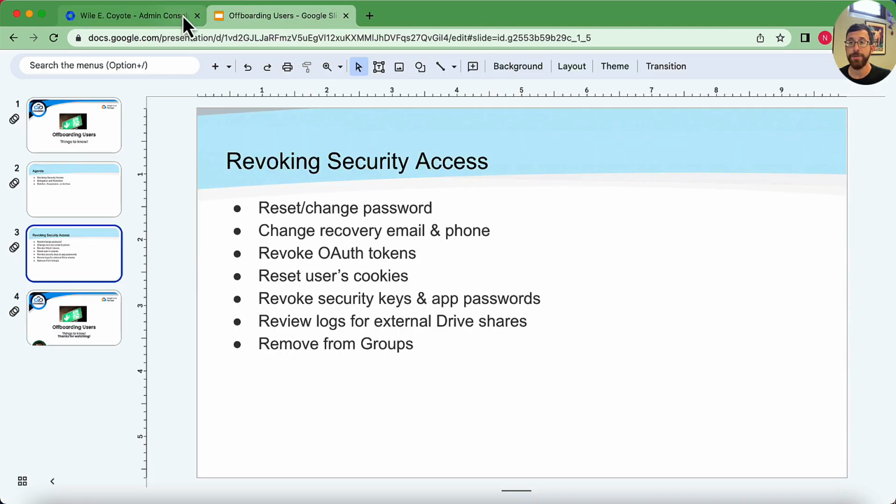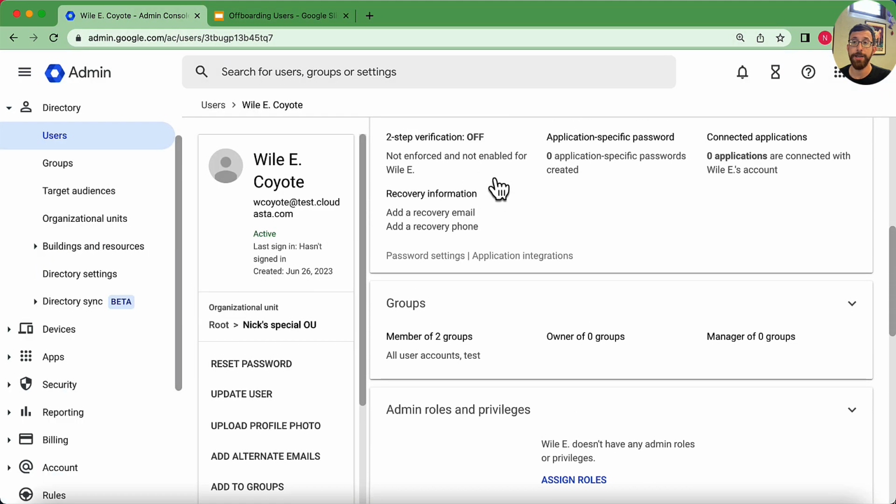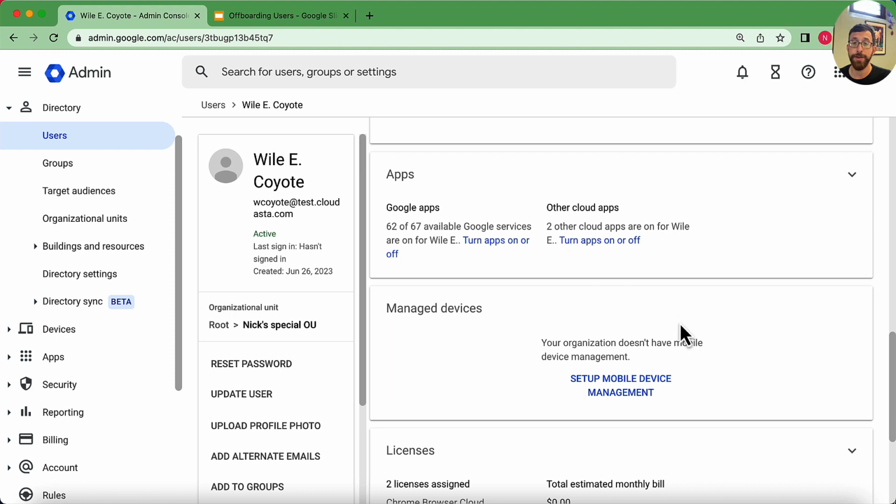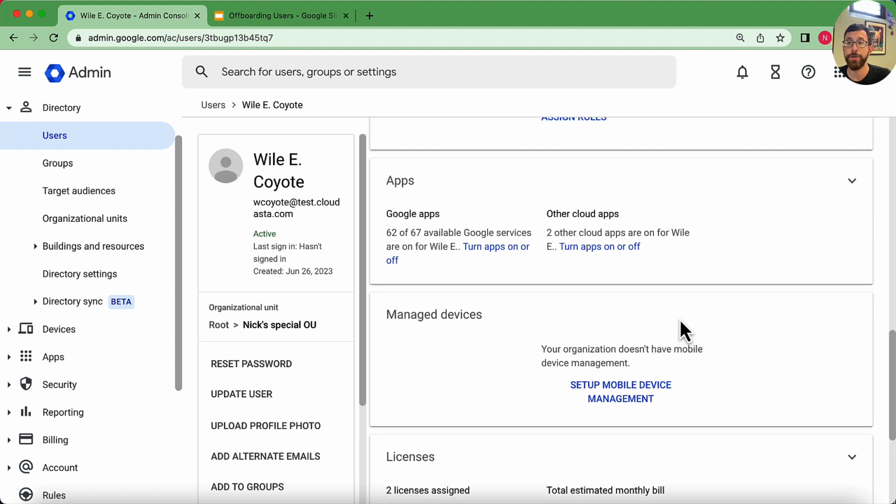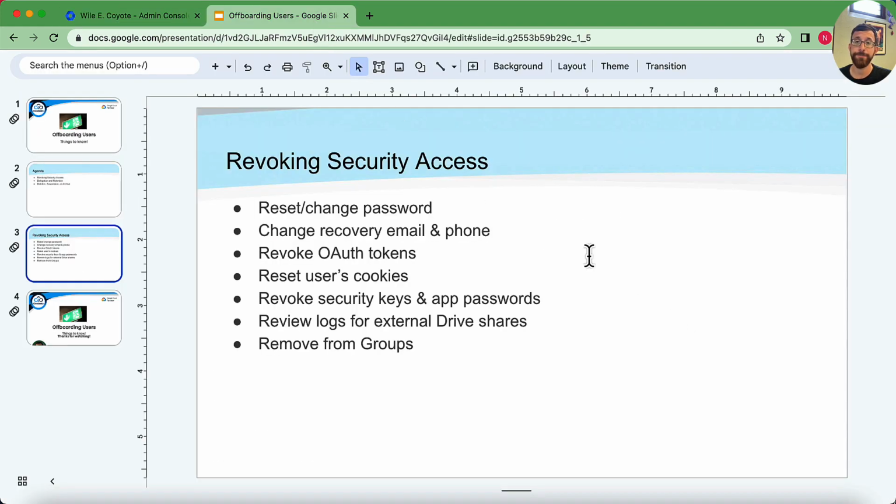A more advanced feature that we did not put on here, but I wanted to share, was if you are using an MDM for managed devices, you can also go through the admin console to wipe data from users' devices as well. So there's more details on all of these topics on Google's own Help Center. I highly recommend you checking that out, specifically for our revoking security access.